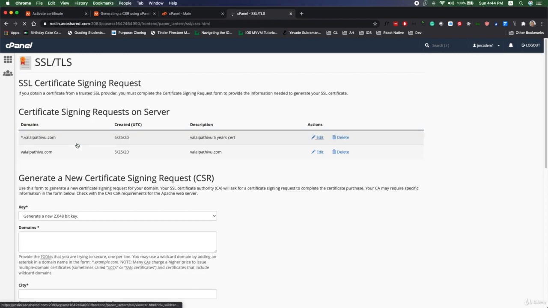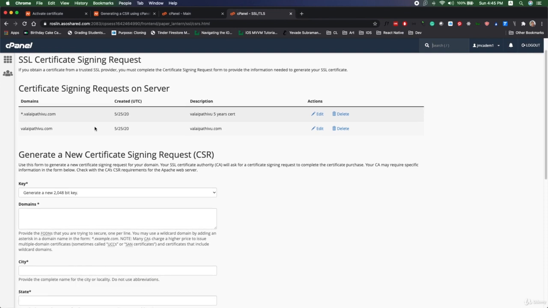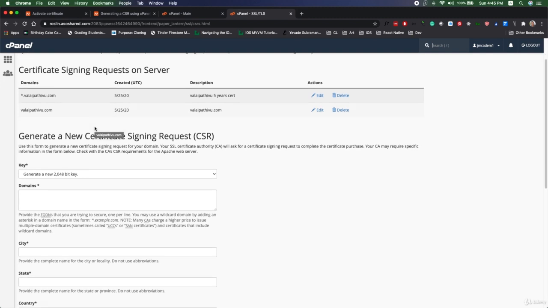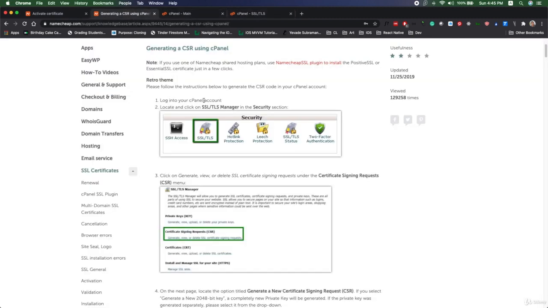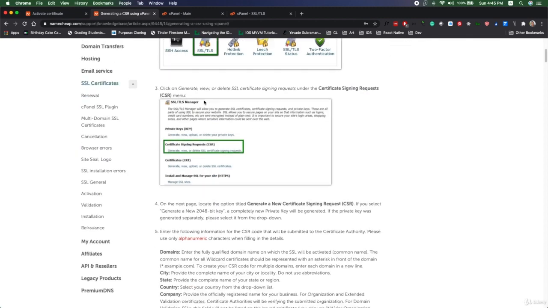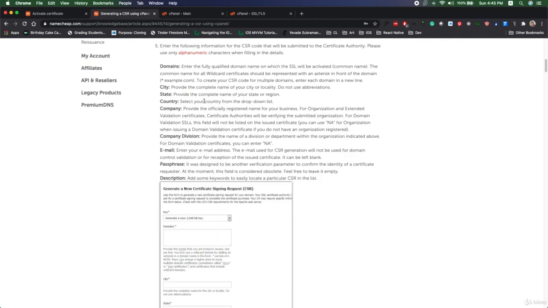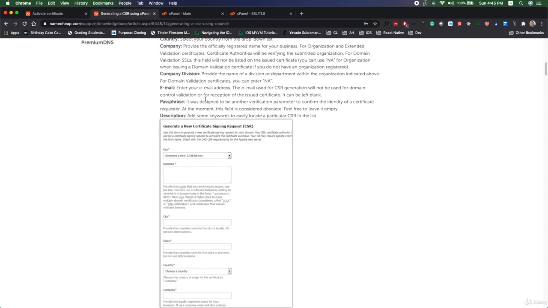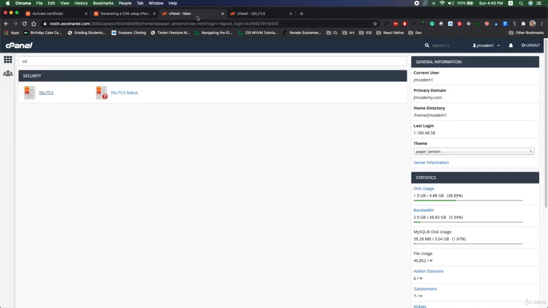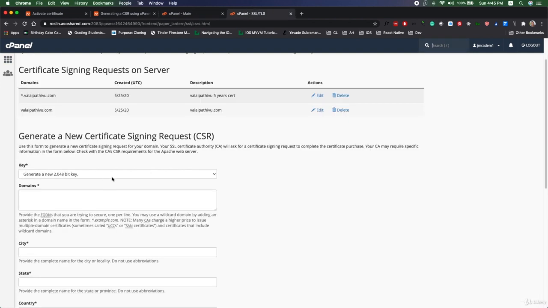Remember, we didn't do this part when we were doing our free certificate. It was actually done behind the screen for us, but in this case we're gonna have to do it. So I'm going to go back here, and if you look closely, you can follow all the instructions given here. The important thing is you need to select generate a new 2048 bit key. That is important, and of course you need to fill in the rest of the information.